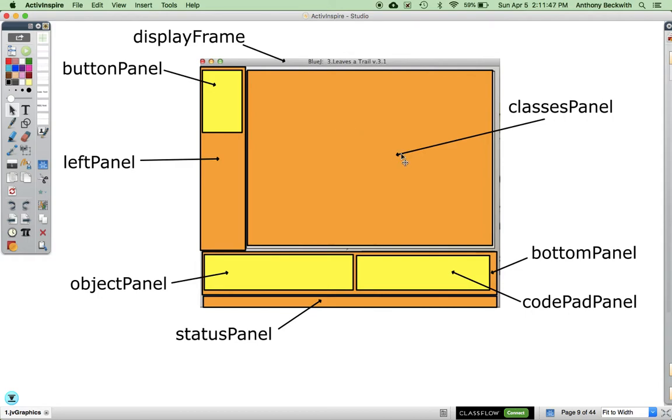And then I have some panels like the classes panel and the code pad panel, and this is in BlueJ used for objects. So the object panel, maybe this is the status panel, maybe this is called the button panel. Maybe the left panel has the button panel in it. And maybe the bottom panel is the name for the thing that has the object panel and the code panel.